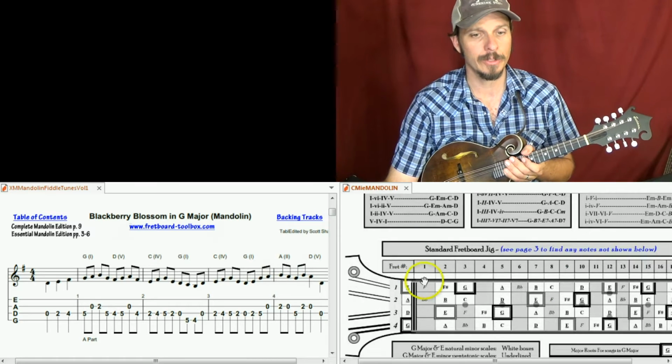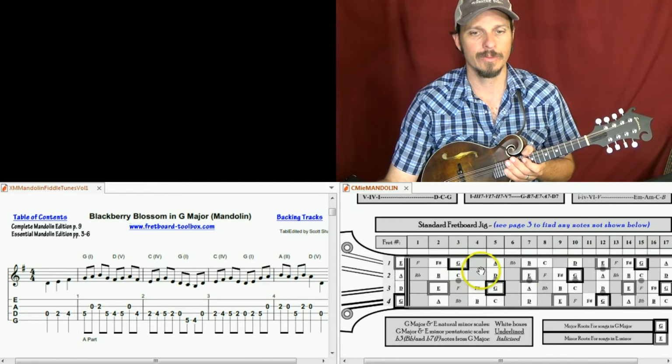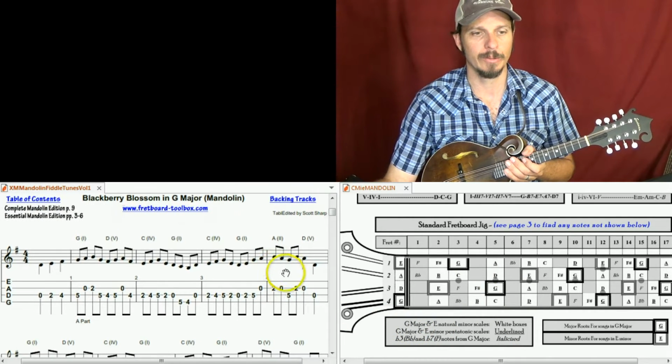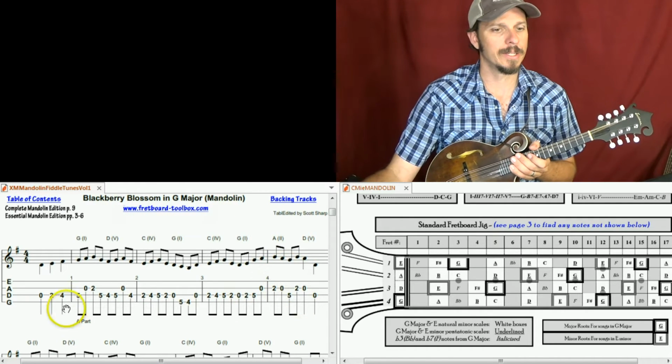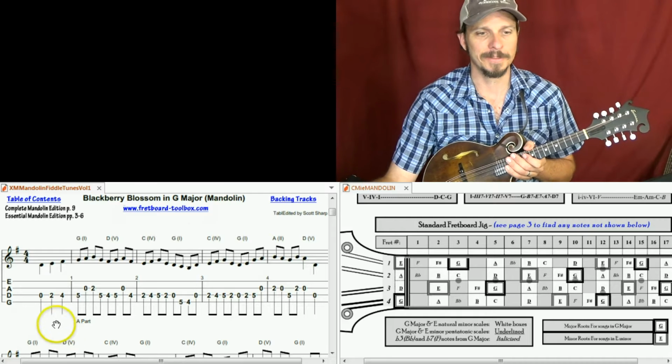But the main thing I want you to be looking at today is the notes in white boxes, which are your G major scale notes, and I want you to see how those compare to this tab that we're going to be working through. So let's get started and see what we can figure out here.